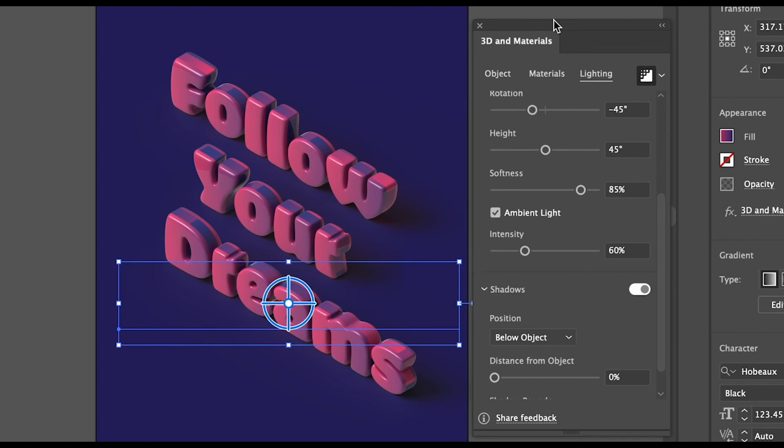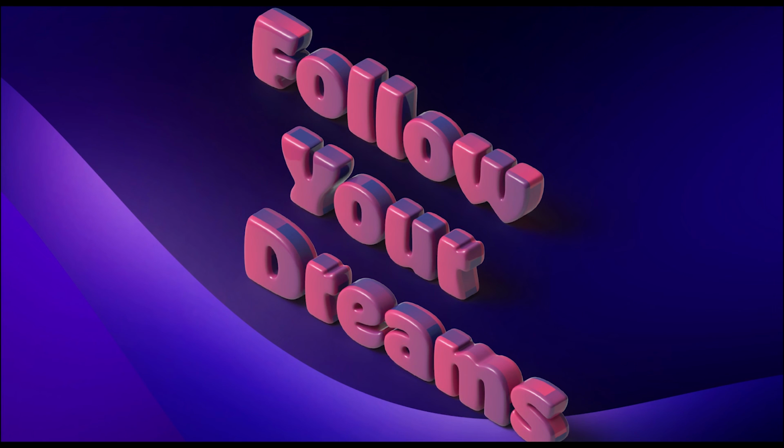Awesome. And that's how you create a 3D text effect in Illustrator.